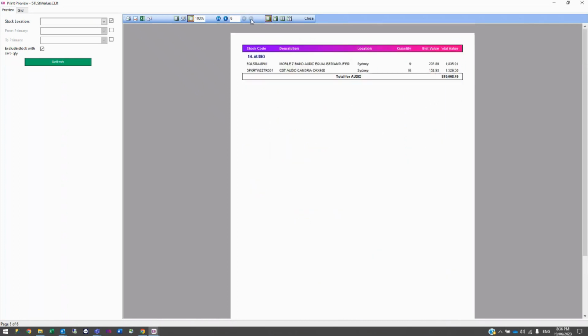Now, sometimes your stock valuation total value may not match with your general ledger. Depending on the difference, you can adjust to match your stock valuation report. But in most cases, it's mainly due to the timing differences of some of the stock items because of the average costing method the system will be using.